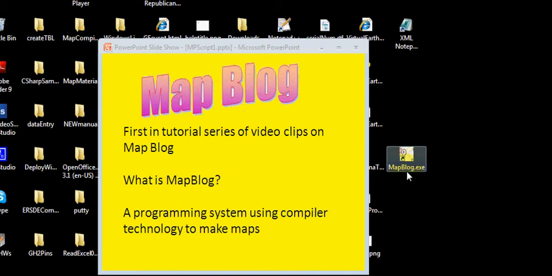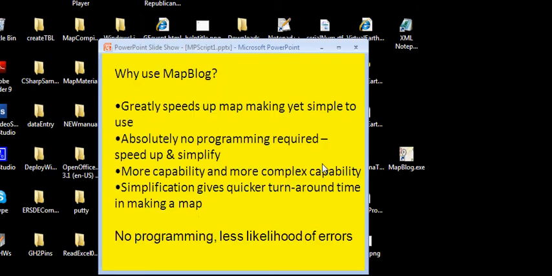What is MapBlog? MapBlog is a programming system using compiler technology to make maps. Why would you want to use MapBlog? Well, it greatly speeds up map making, yet is simple to use. It's almost nothing to learn. Absolutely no programming is required. This speeds up and simplifies things.